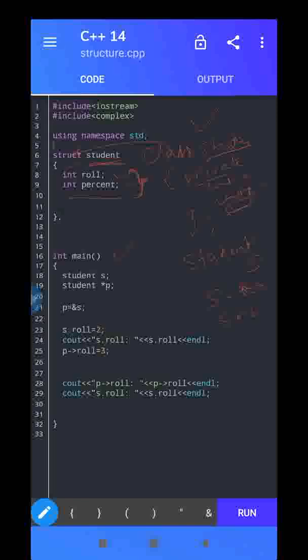Now in main, just like I told you, when you used to write the object of a class, same way you will make an instance of the student structure. So we'll put student s. It will be an instance of student, or an object of student if you want to compare with class. One more thing will be there. There will be a pointer. So this pointer will point to the structure.